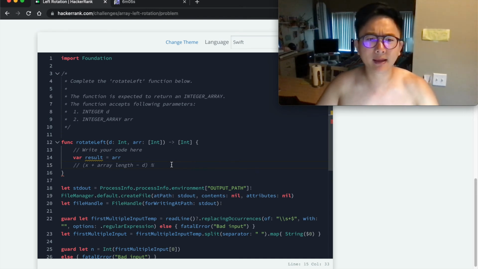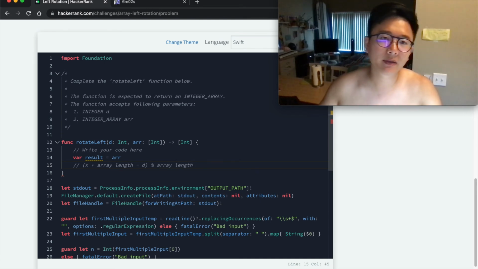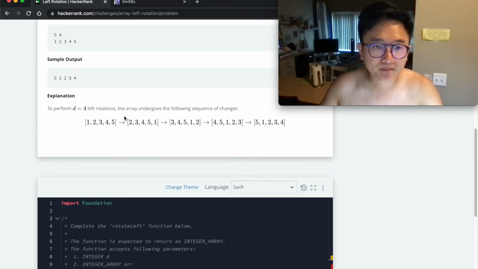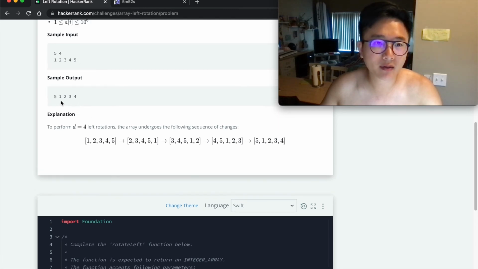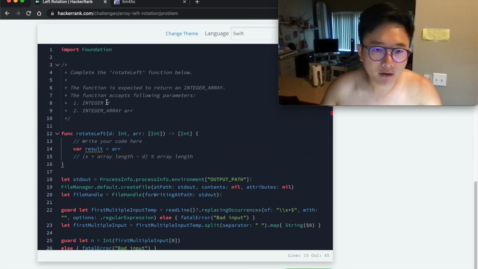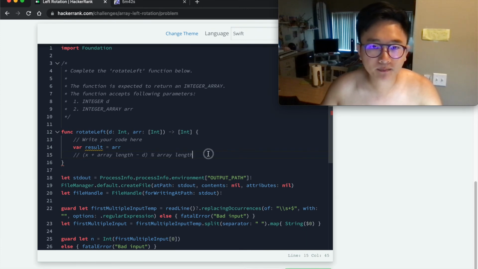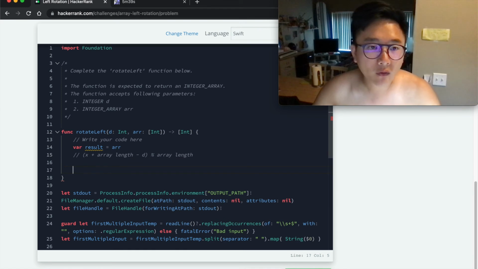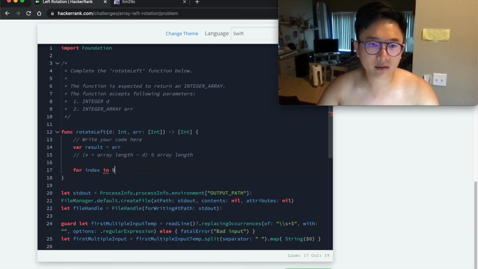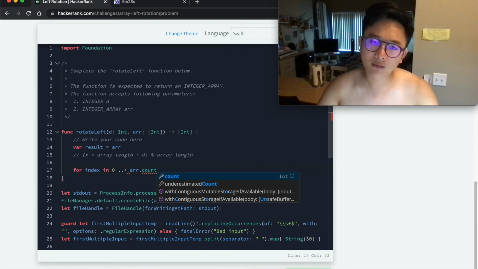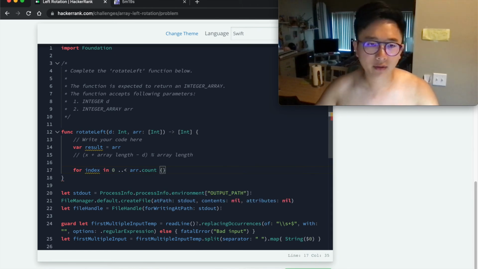Okay, let's mod it with the array length, because if the calculated index is say 5, there's no index 5, so it will become 0, so it'll be here. Okay, all right. So let's do it. We have to go through the array, for index in 0 to array dot count. One good thing about HackerRank is that they also give you the prompts.